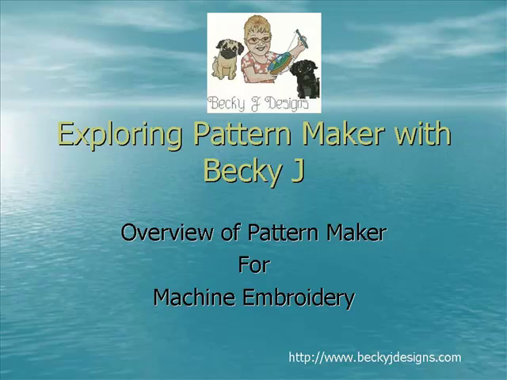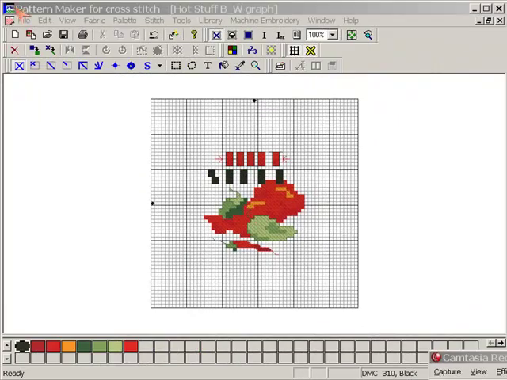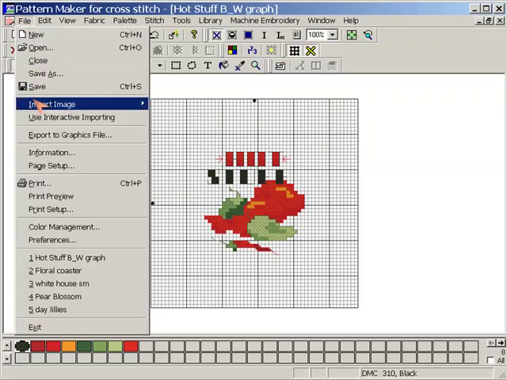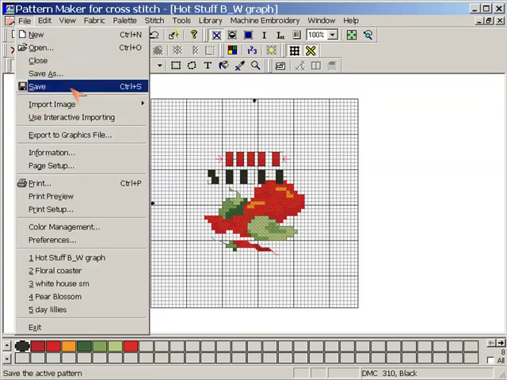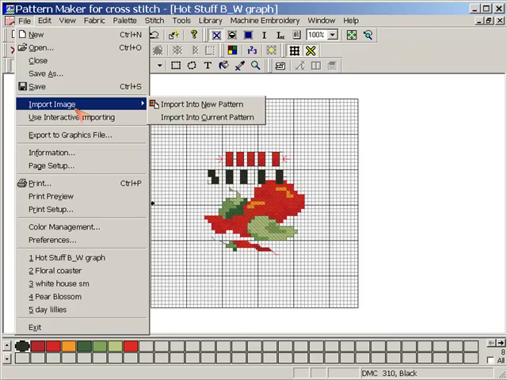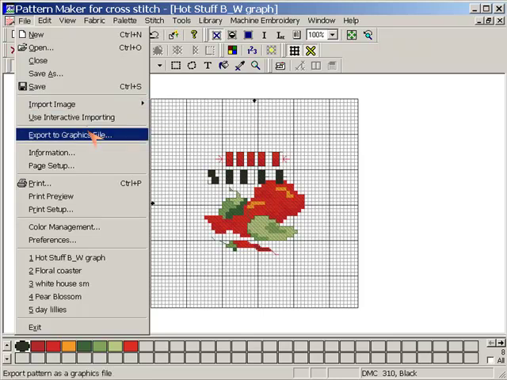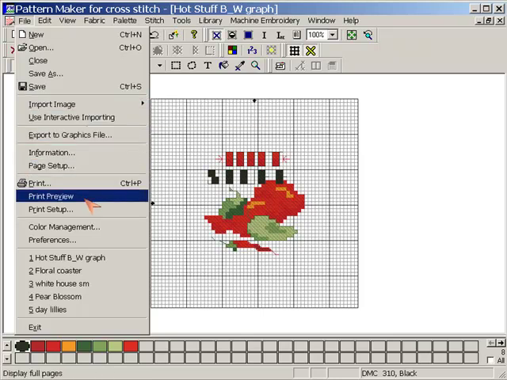Hi, I'm going to give you an orientation to the pattern maker software. In the file menu, you need to import an image into a pattern to get the importing wizard. You also have the ability to print your pattern as well.